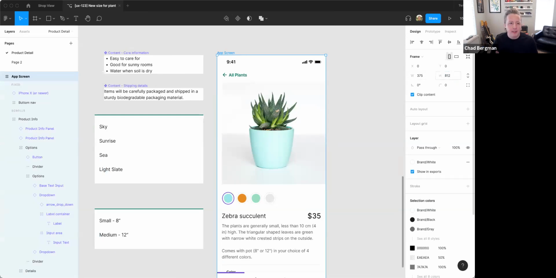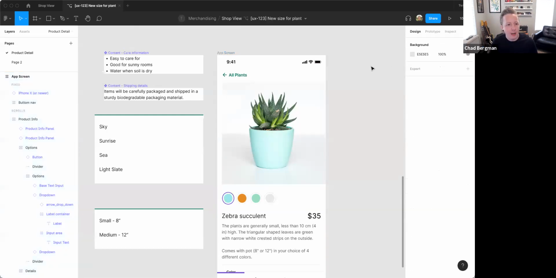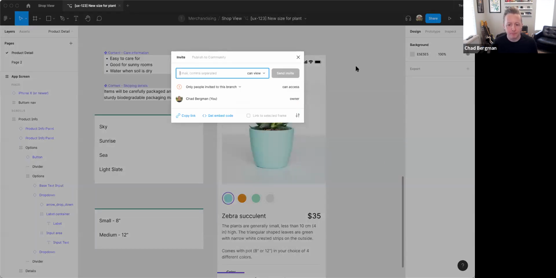Now, if you've shared files in Figma, it's really the same thing in a branch. So if I want to share this with a stakeholder for feedback, it could be an internal stakeholder, or if I was working in an agency and I was creating these designs for a client, I could invite a client directly into this branch to see the work that is happening on it. So I'm going to hit my share button here.